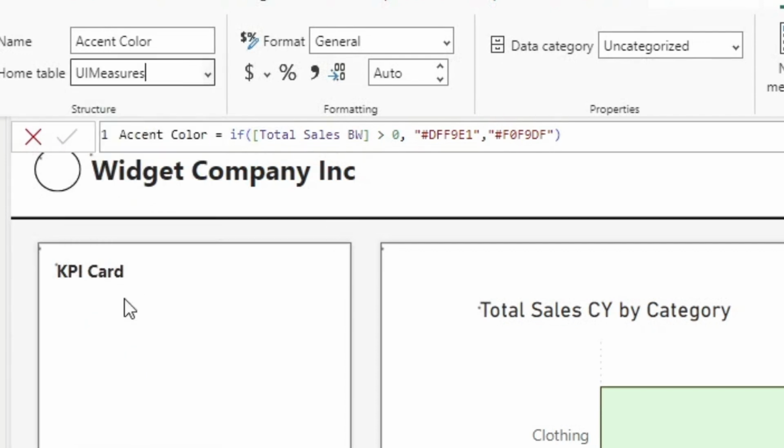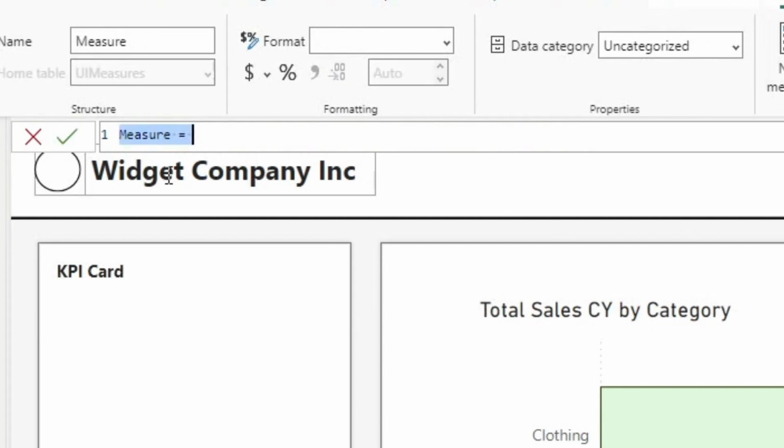Okay, so there we go. We moved it into my UI measure. The next thing that I'm going to grab is those SVG arrows. So I'm going to create a new measure here, and I'm going to title it arrows. And I'm going to go back into my file and grab those SVGs.